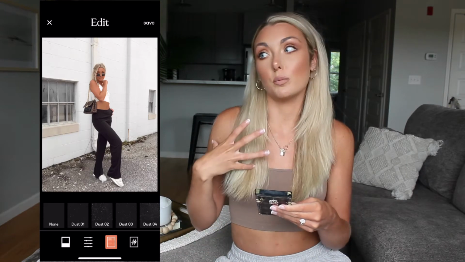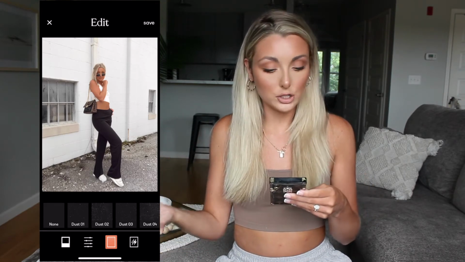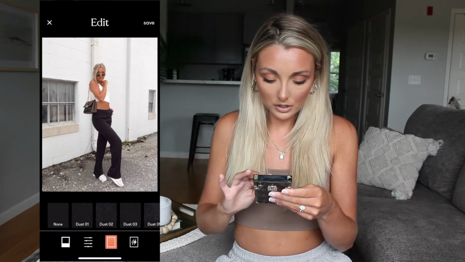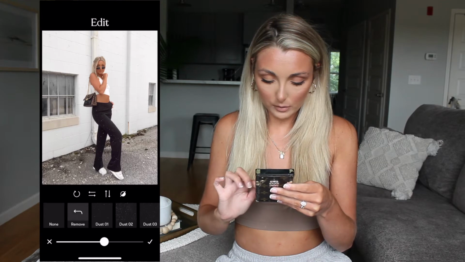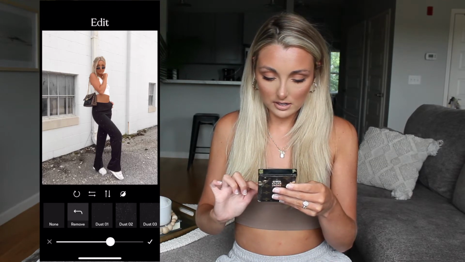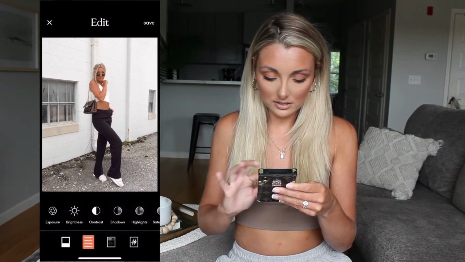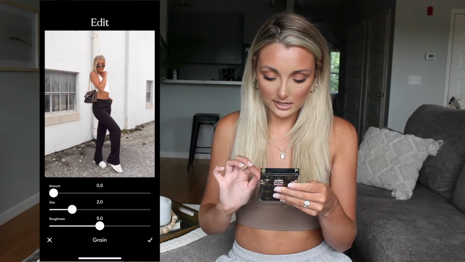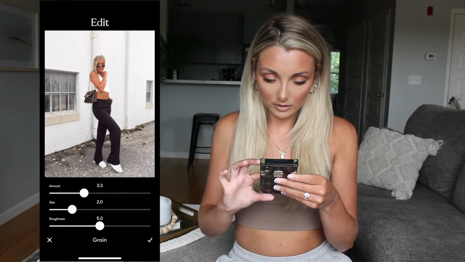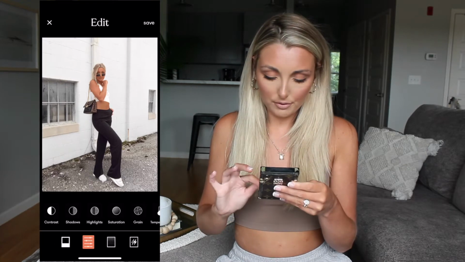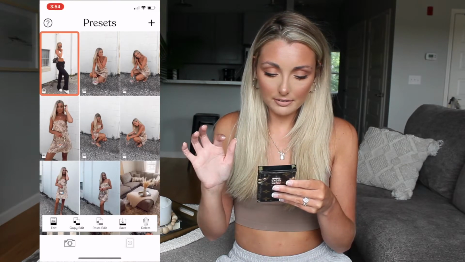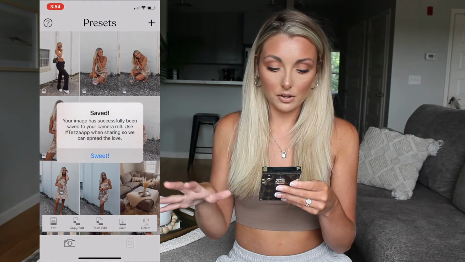I like my photos to look vintage, a little bit of wear and tear on them. So sometimes I'll add dust and sometimes I'll add grain to it. So I am going to just kind of play with the dust, see which one looks the best. I don't really like how that looks on my pants, so I'm actually gonna do grain instead. And you can take it as far as you want. I'm only gonna do it to about 3. Save, and save it to my camera roll.